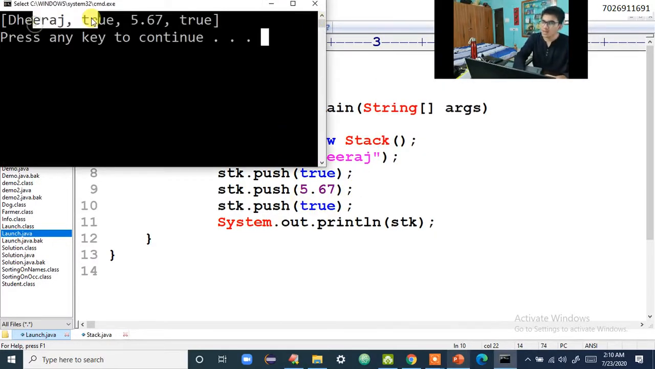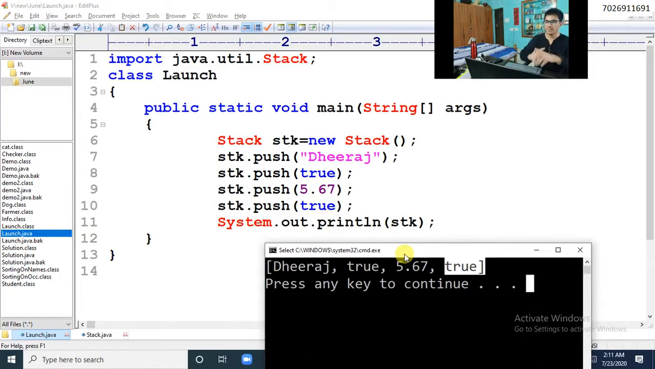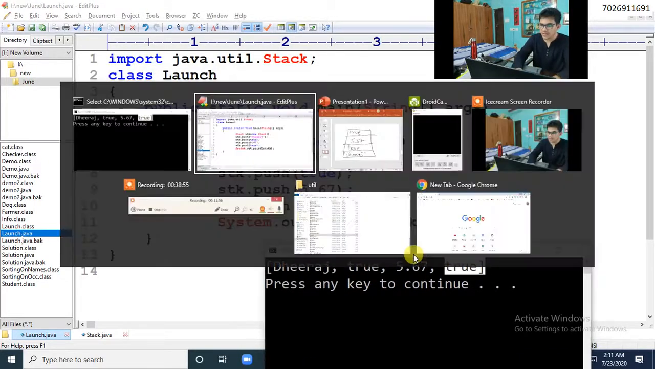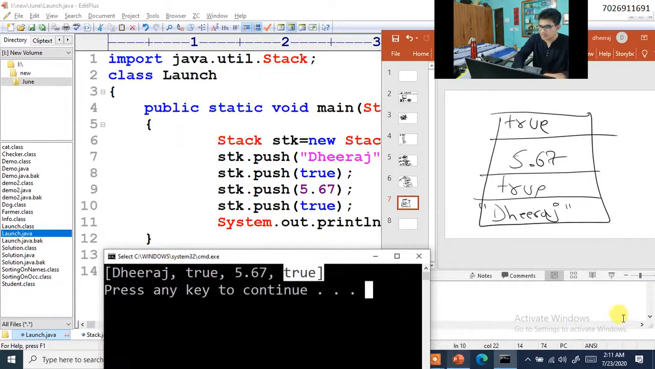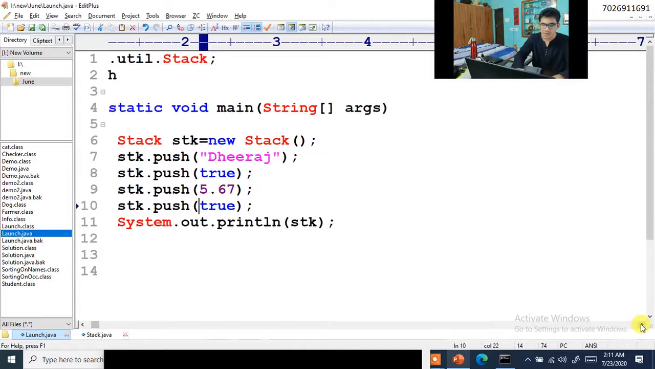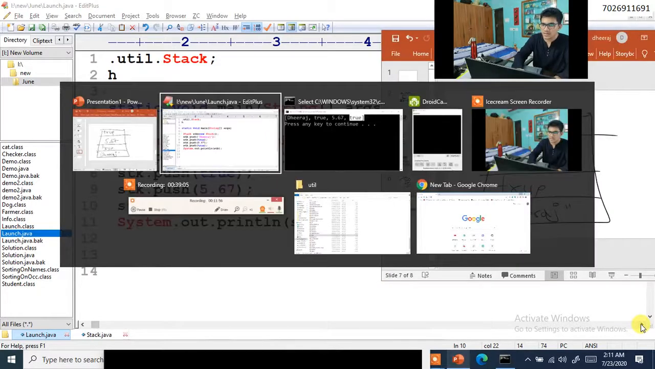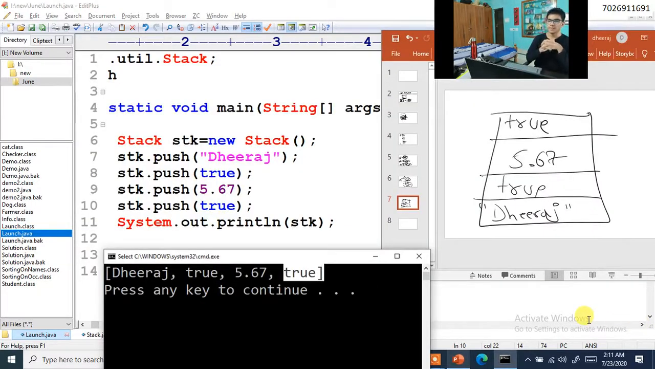See, it will look like how you have inserted. First you inserted Dheeraj, then you inserted true, then you inserted 5.67, then you inserted true. Now tell me which is the topmost element. The last value, true, is the topmost element. Is it clear? So that is the topmost element. So please take this screenshot once. I think all in one picture will be coming. Yes, please take this screenshot. So topmost of the stack, bottommost of the stack.